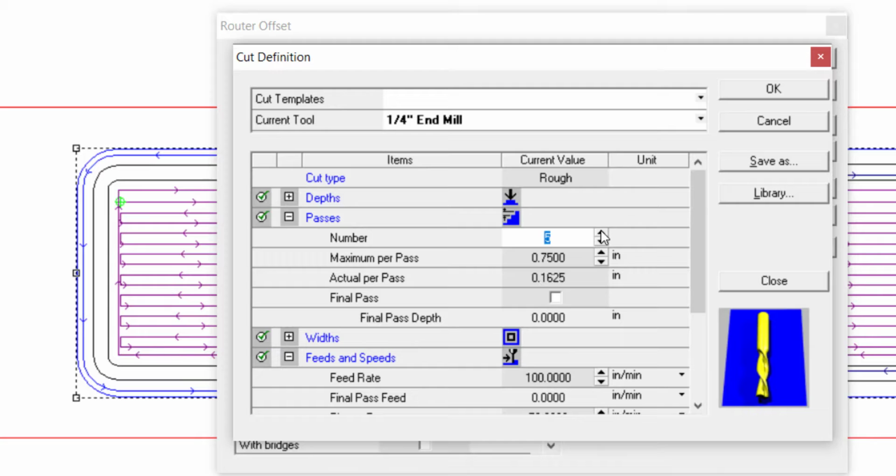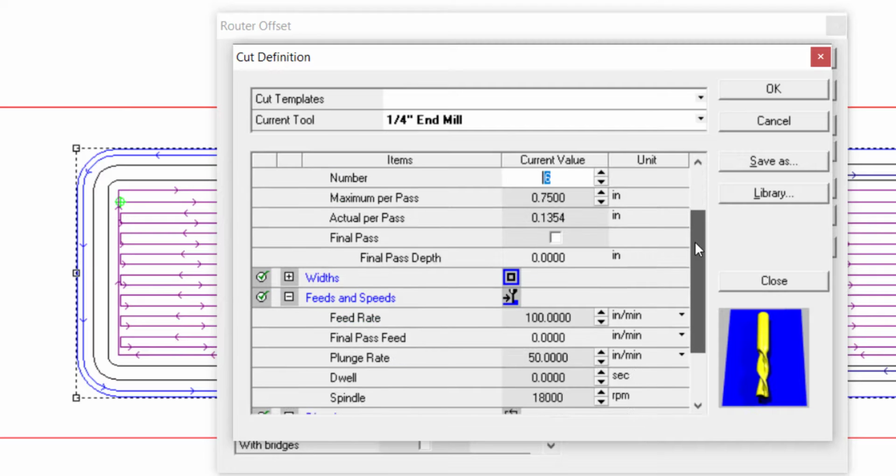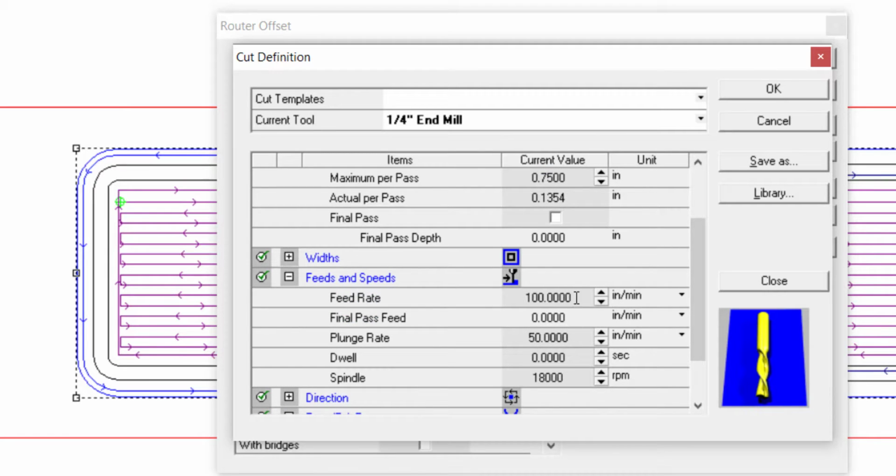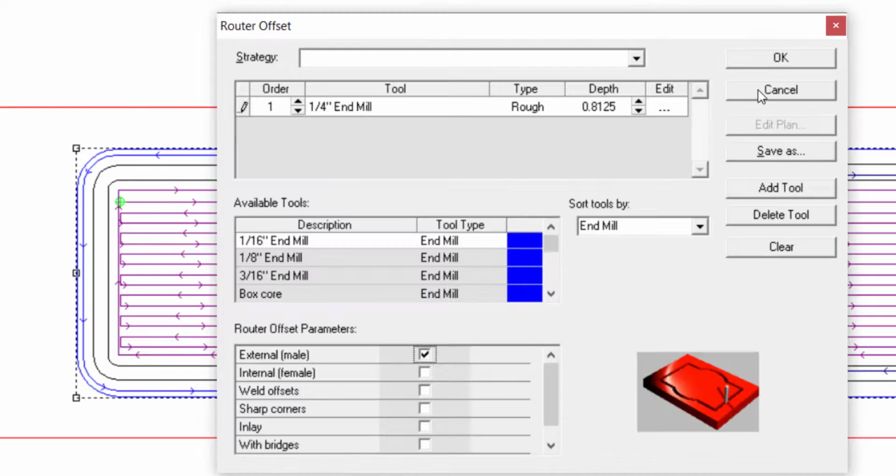So we're going to bump this up to take 6 passes. You could go 7, but 6 should be pretty good. That's just over the radius of our cutter by about 0.010 of an inch. We're going to scroll down and make sure that our feeds and speeds still look good, still 100, 50, and 18,000. I'm going to hit OK.